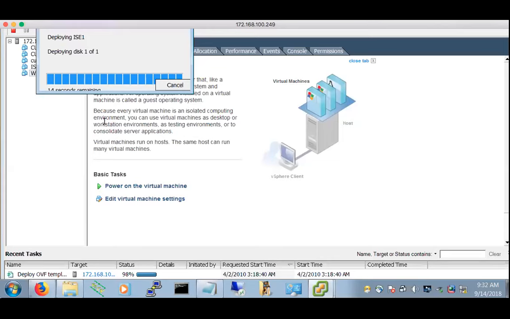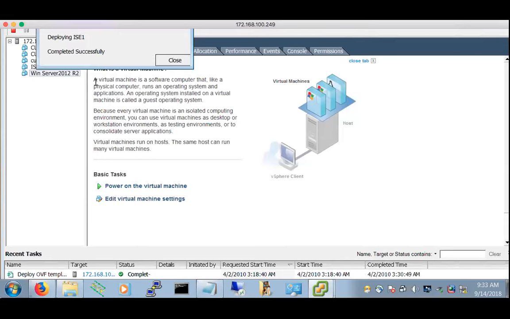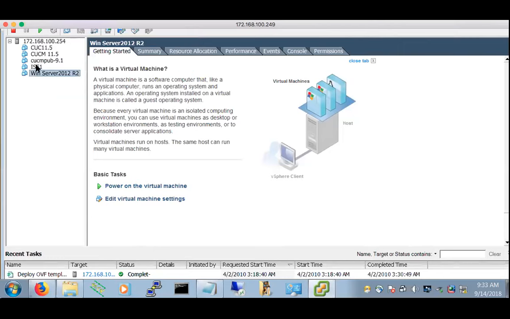All right, so 14 seconds left. You can see the status here as well, 99% completed. So the deploying ISE 1 completed successfully. Close it. Now if I see over here, right?